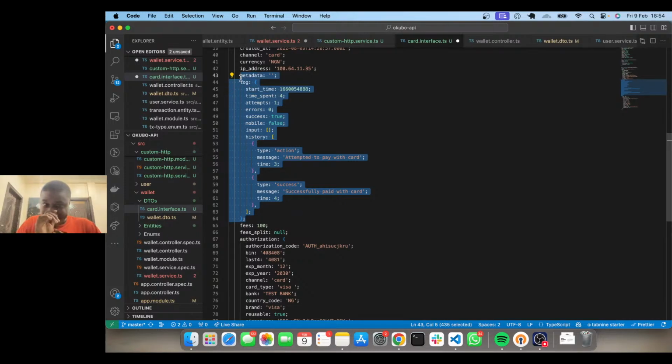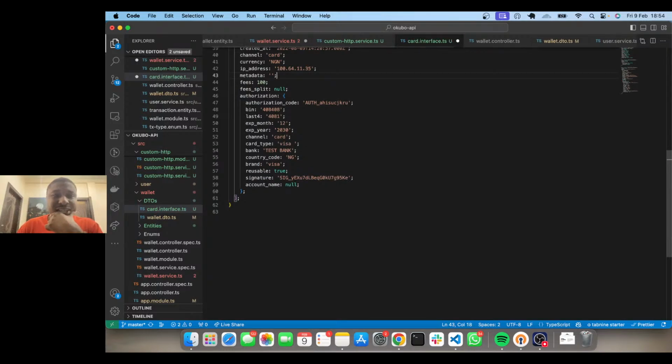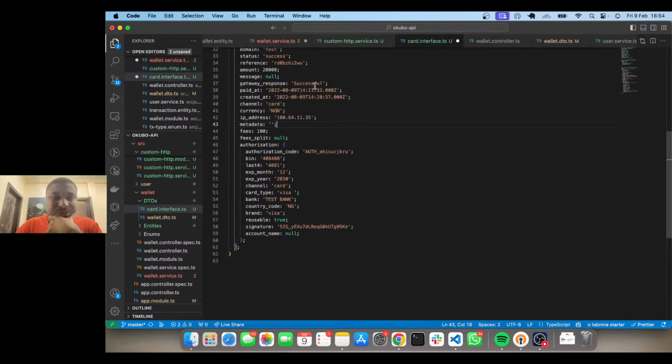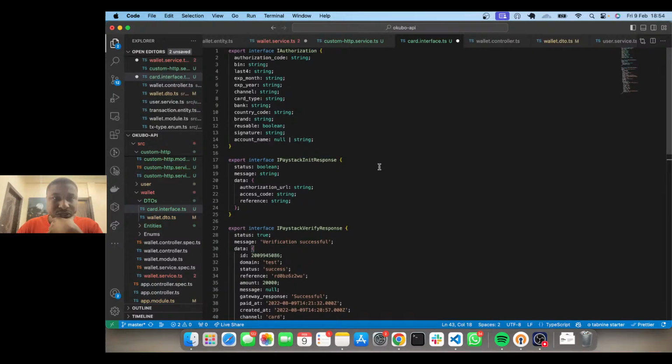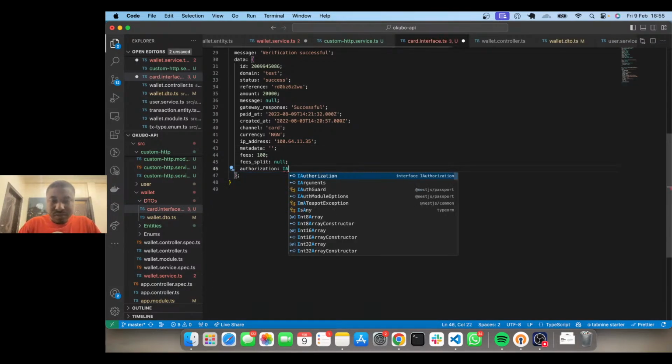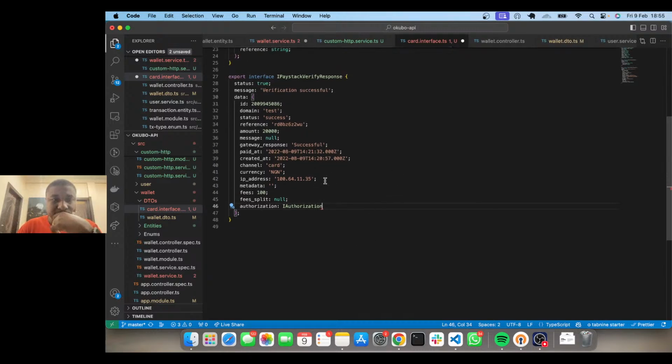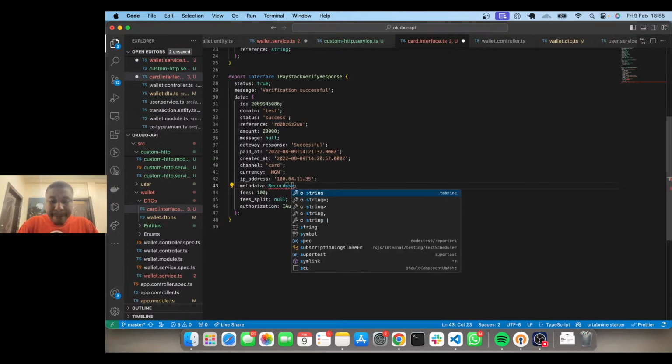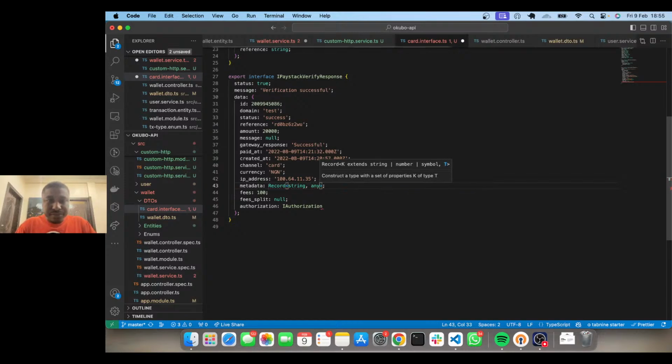Thank you. All right, so we won't be using the log. I've never used that before. All right. Authorization, we already have an interface for authorization, so let's just replace this with the authorization type. Okay, metadata is going to be coming in as an object, so let's keep it as any, or let's have it as a Record<string, any>.